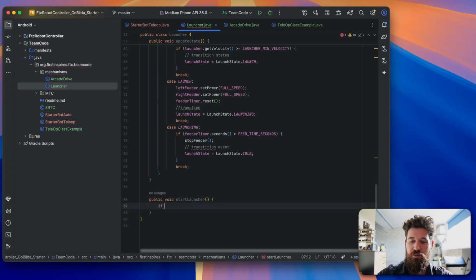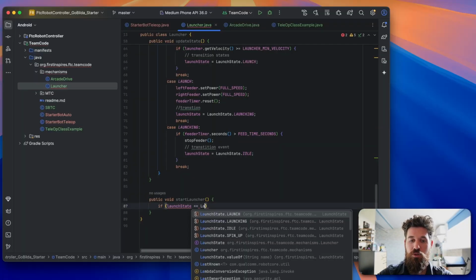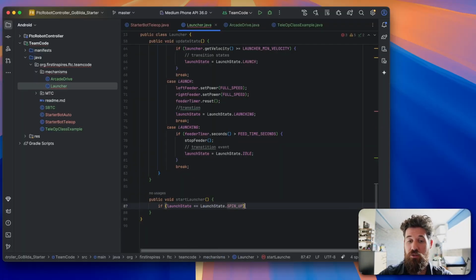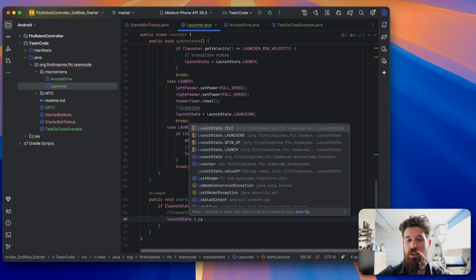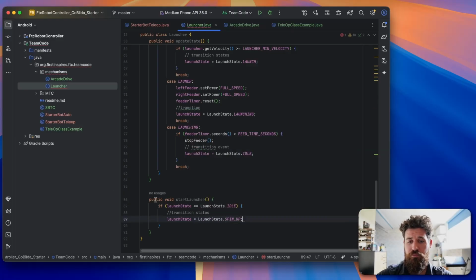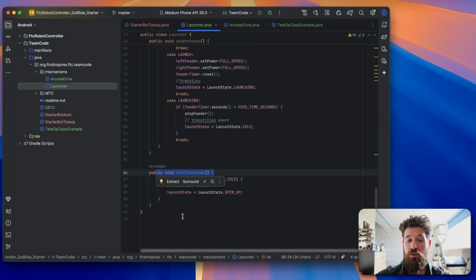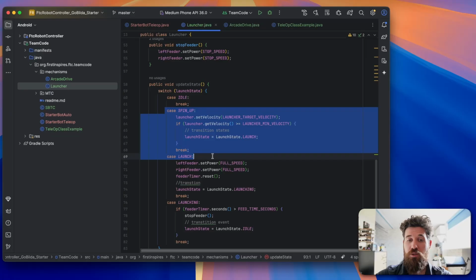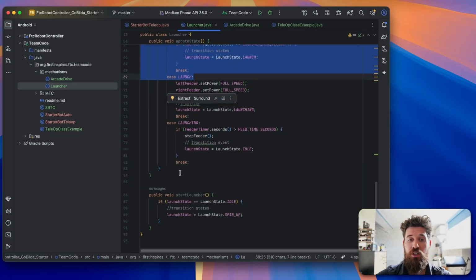And if our launch state is equal to LaunchState.IDLE, so we're currently idle, not spun up, we're currently in the idle state, we're going to transition states, and we're going to say that our launch state is going to be equal to LaunchState.SPIN_UP. So now we can call this startLauncher to actually run the spin up method of our state machine.